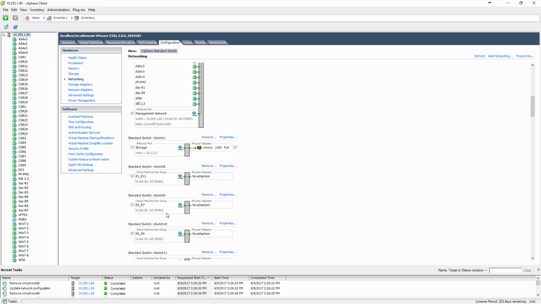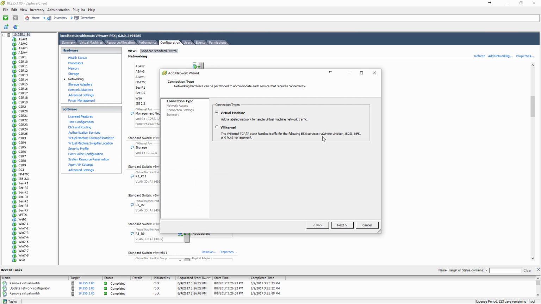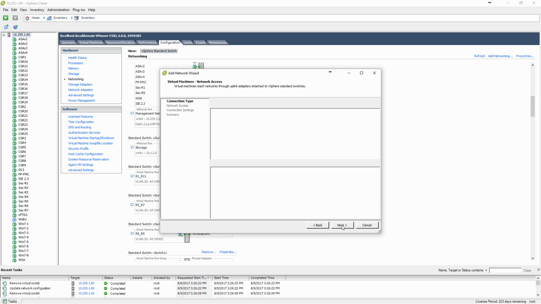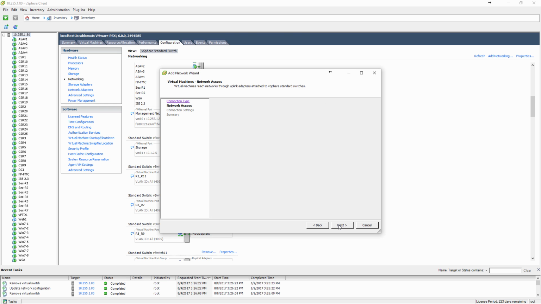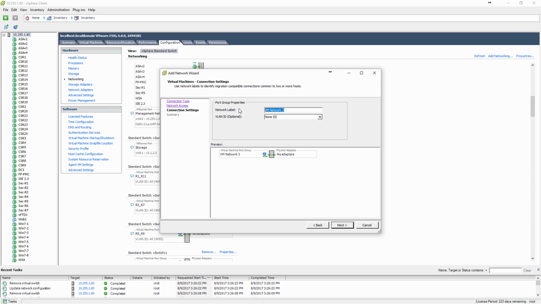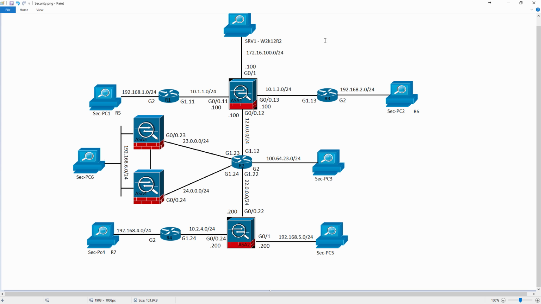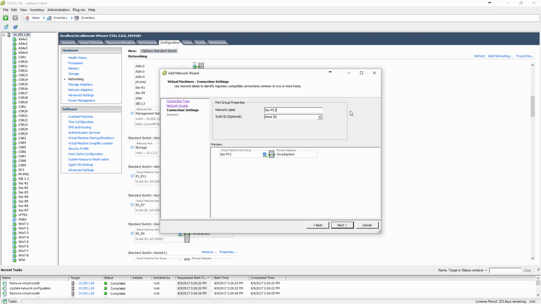I'm going to go ahead and take the rest of these vSwitches out. I don't need to have 30 of them. So I'm going to go ahead and click on Add Networking, Next. I'm hoping that this will speed the process up on this server. Click on Next, and I'm going to call this Security PC2, which I believe is what they call it. PC2. Yes, that is what they call it.